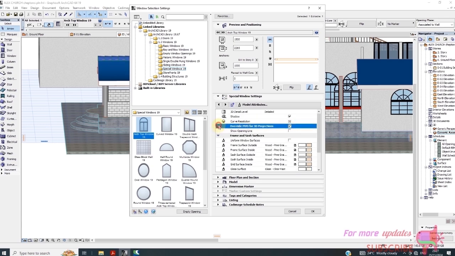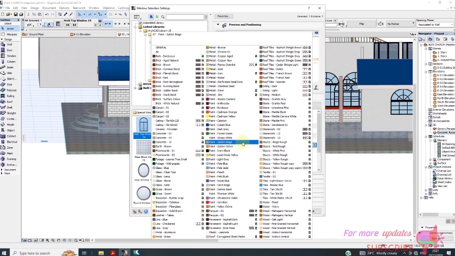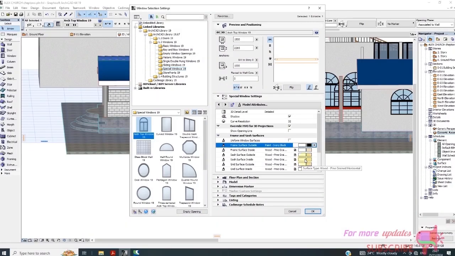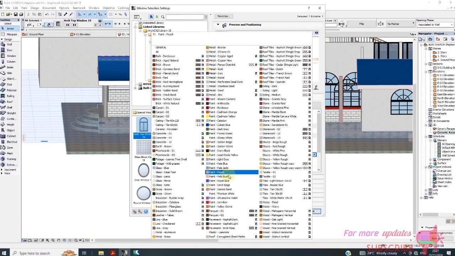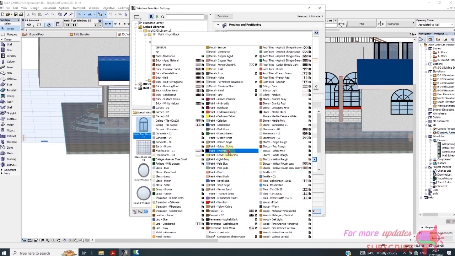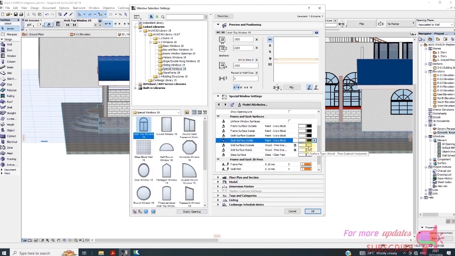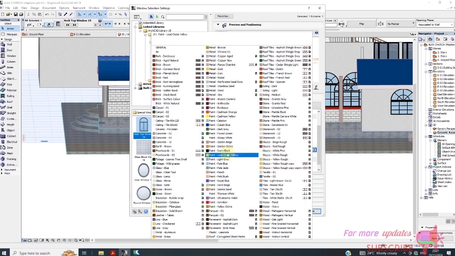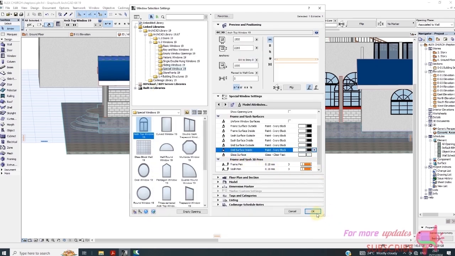Now the frame and side surfaces. For the frame surface outside, I'll use paint ivory black. The same here, the same here. Same ivory black. Paint ivory black, paint ivory black. Now let's click OK.